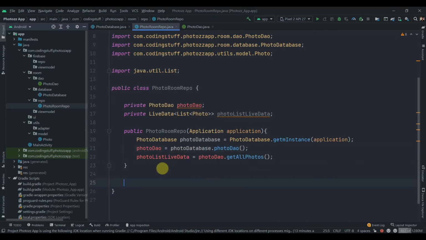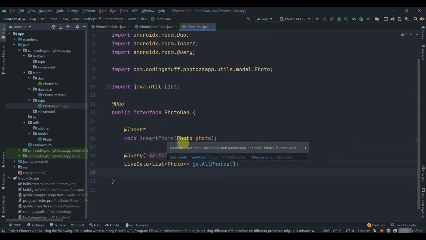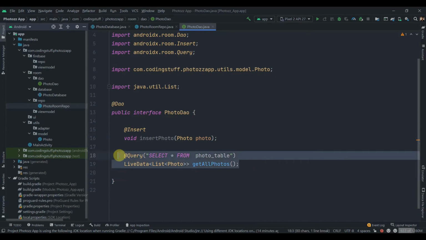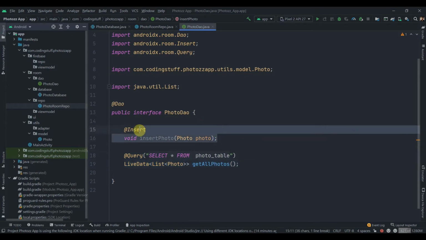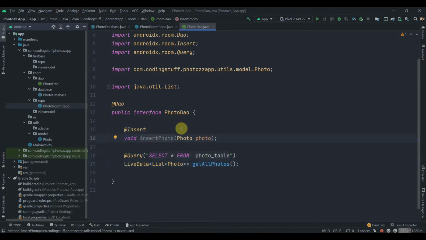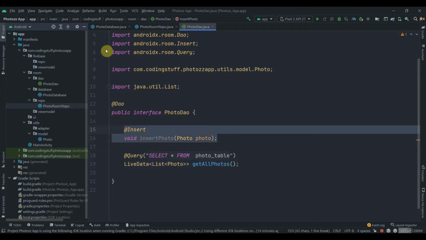Then what we need to do, so now we just have two operations in our database, as you can see, and we already took care of one operation. Now we need to take care of this insert photo. When we write a query and return the data in LiveData, Room will automatically perform this operation in the background thread. So we don't have to do a background thread manually. Room already takes care of it. So we're gonna create one background thread for this insert photo. We'll do this operation in the background thread.